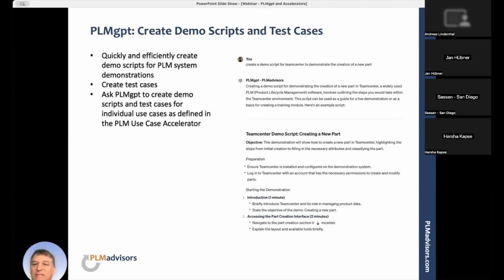But one way that is actually really powerful and pretty amazing when you try it out, is to create demo scripts and test cases. The demo scripts obviously during the evaluation, and the test cases during the implementation. And you see on the right is basically the dialogue between me in this case and PLMgpt.